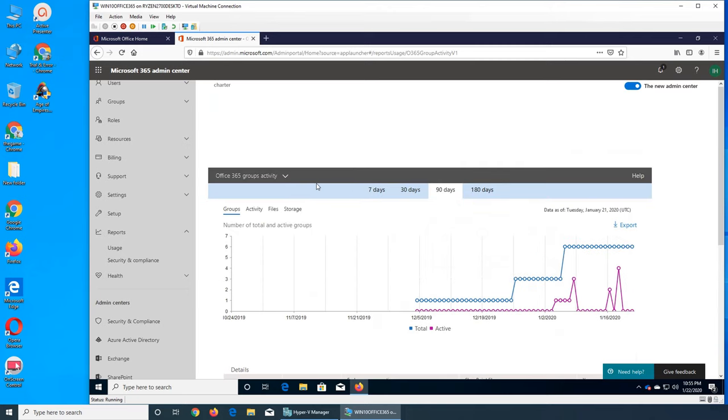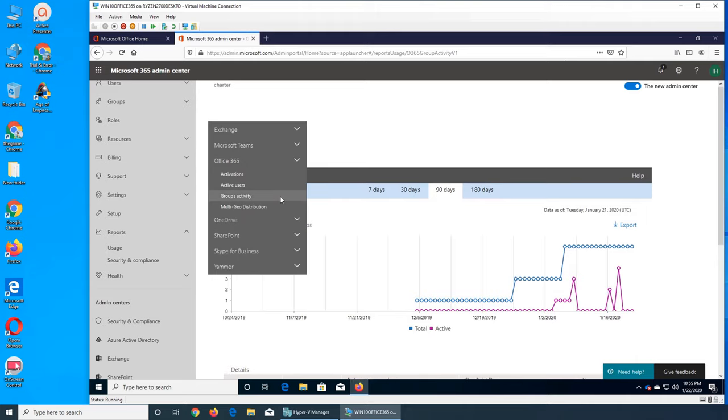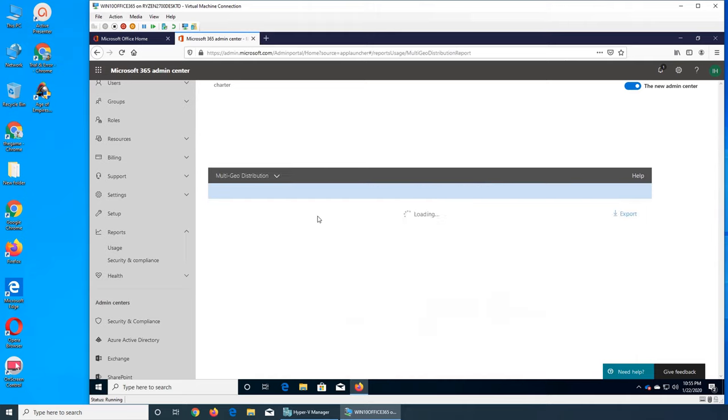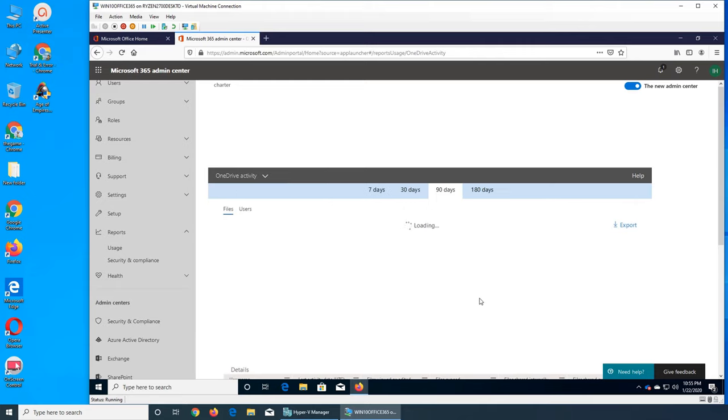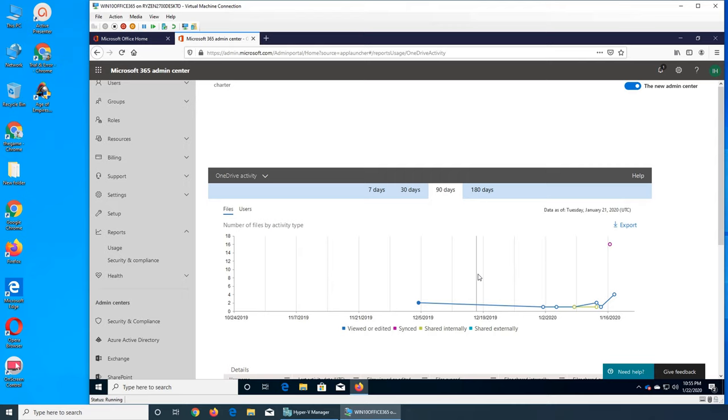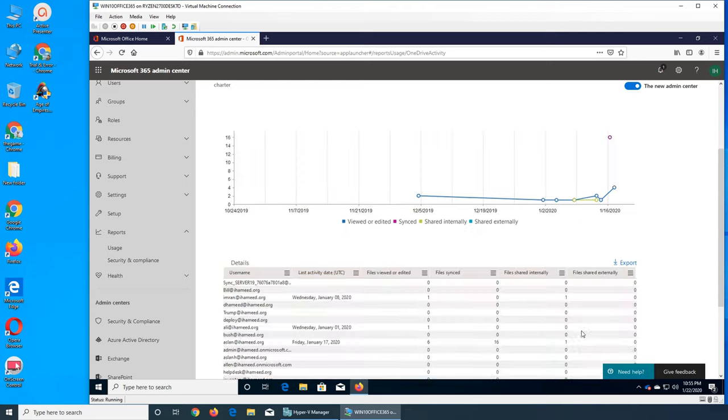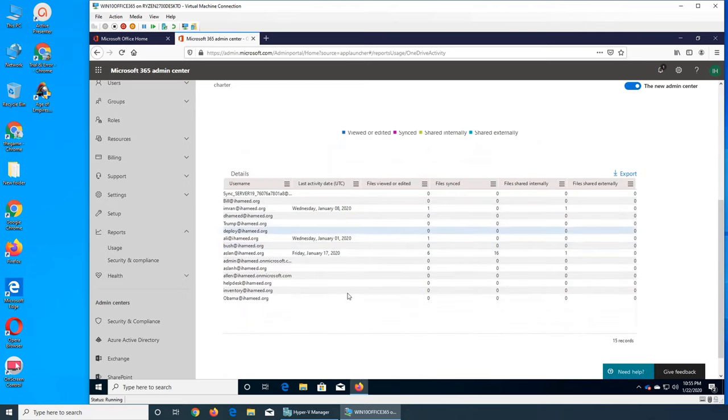So security groups and all that can have their mailbox attached to them. And for multi-geo distribution, there's no data for this report. I think it's for if they have it in multiple locations. So see OneDrive, who is active: it will show you who has been accessing it, viewed, added, synced, shared internally, shared externally. So you have kind of a list.